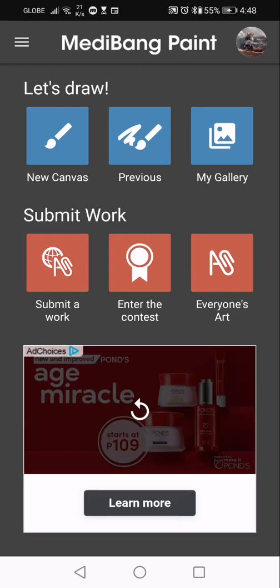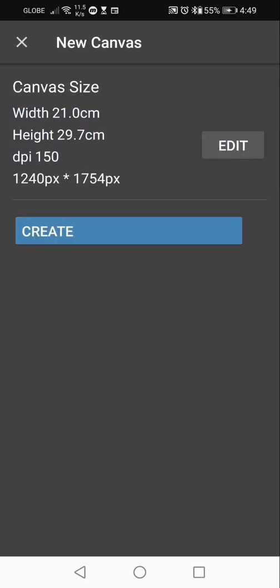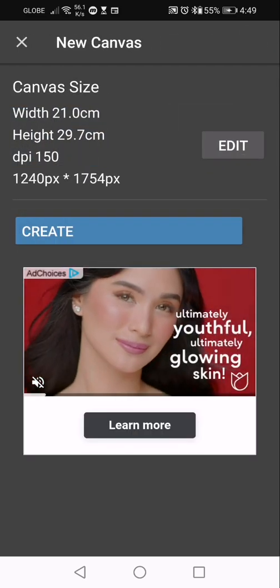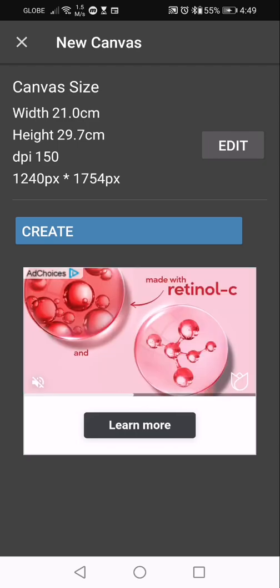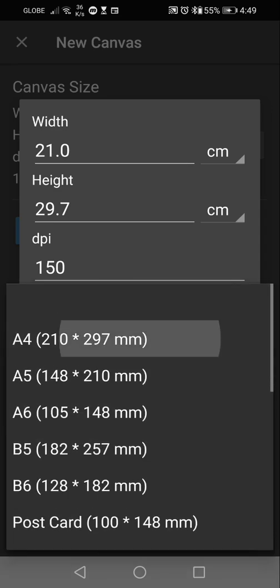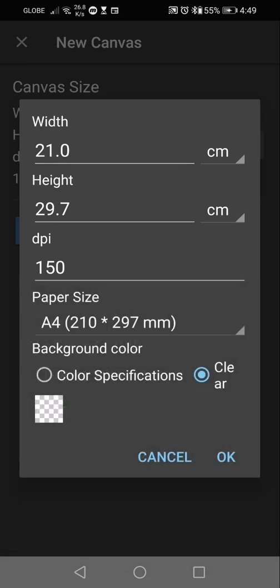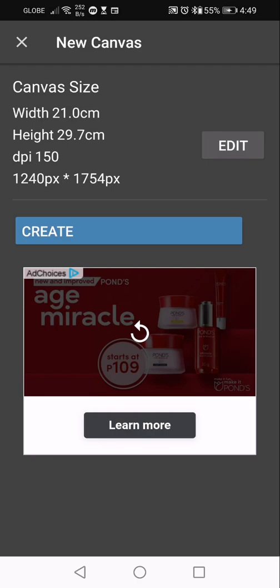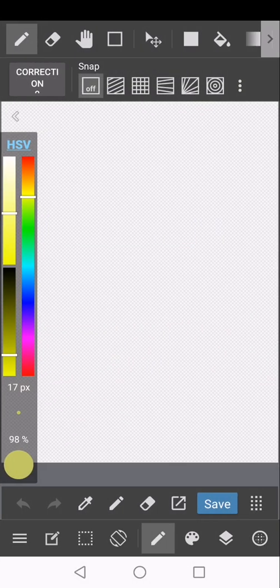In order to explore the tools in Medibang Paint, we first create a new canvas. Hit the new canvas button, and then at this point it will ask you for the size of your paper. By default, this is an A4 size paper, and I have set it to 150 dpi, or dots per inch. So tap create, processing. This is the canvas.